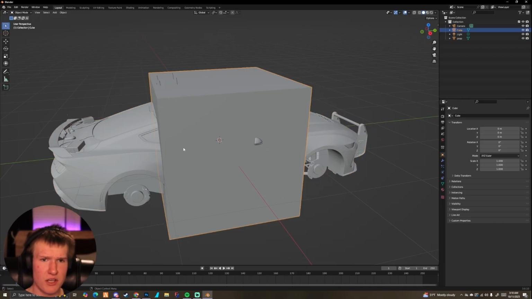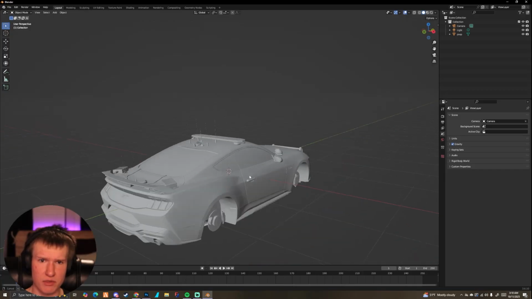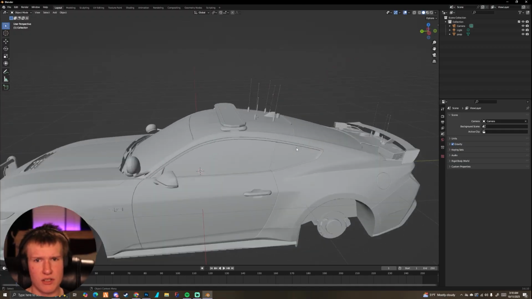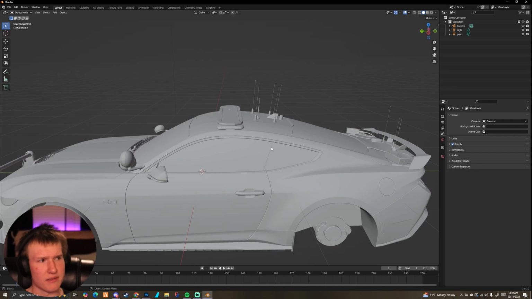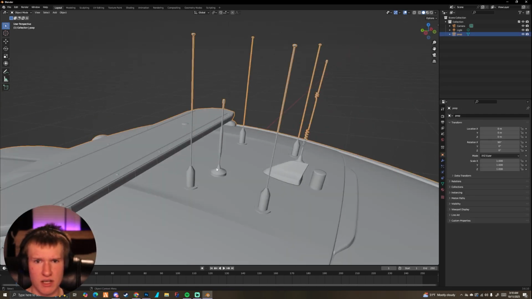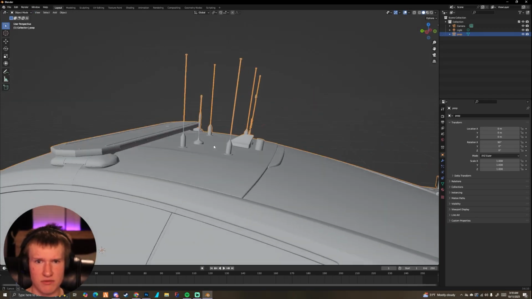First things first, we need to delete this. So we don't need that anymore. So we have our vehicle here. And again, I went over the controls in the prior video. So watch that. That covers how to move around, do the modes, and mess with things in Blender. But for example, this antenna right here, I modeled a long time ago. So it's very easy.